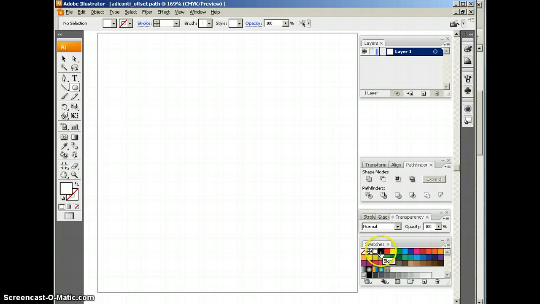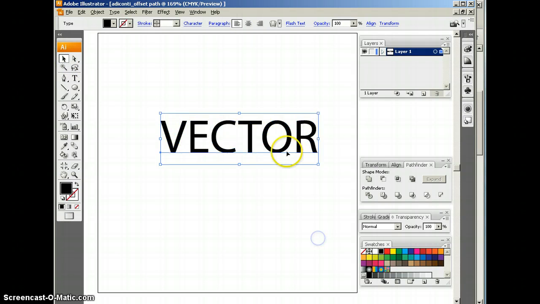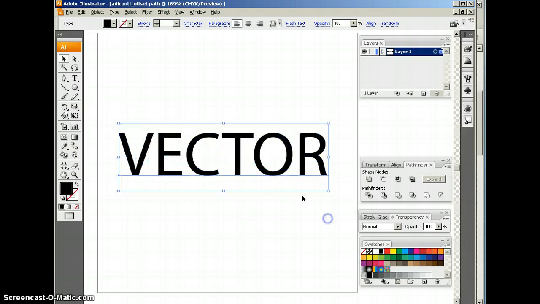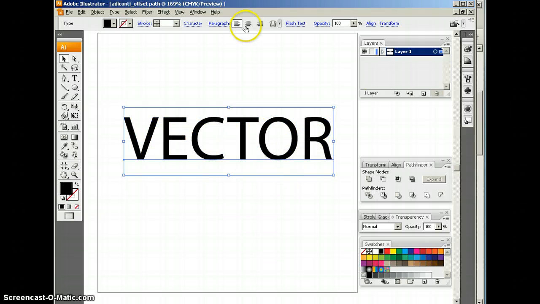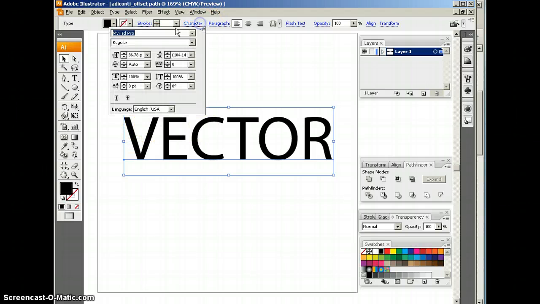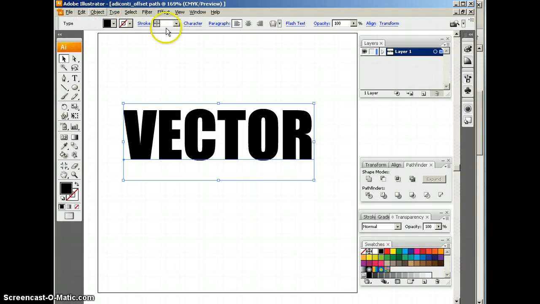I'm going to change that to black, and I will go ahead and type out the word vector. You're going to want to do an all caps word. I'm going to go ahead and stretch that out, and I'm going to choose a different font. Now I like Impact. You may choose a different one, but again, I recommend something quite bold. Okay, after that, we're going to right-click, create outlines.